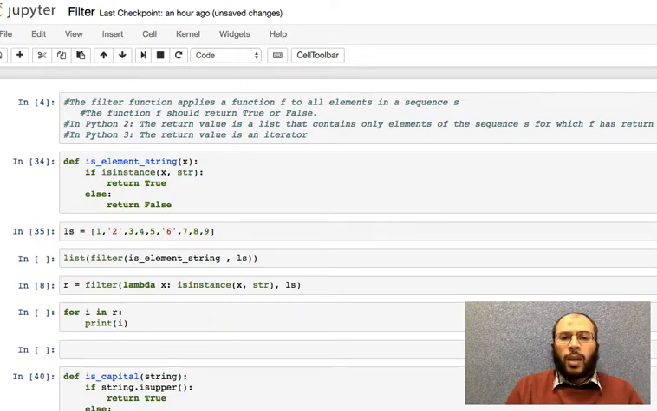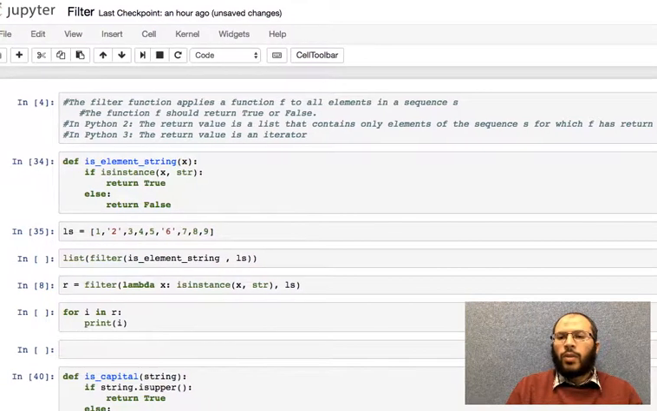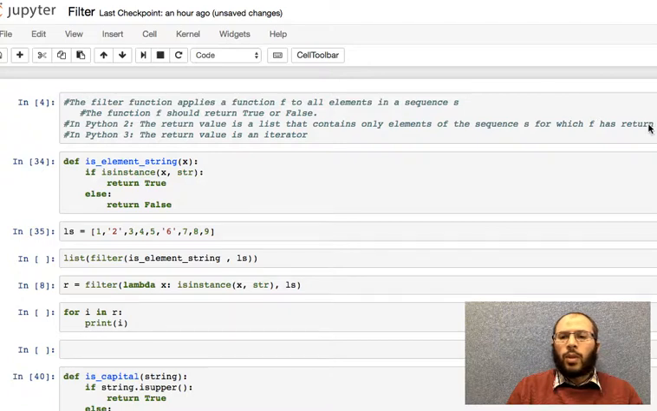The filter function applies a function f to all elements in a sequence S. The function should return, of course, true or false, so whether the element meets that condition or not. In Python 2, the return value was a list that contains only the elements of the sequence for which the function returns true. Sorry, this here says return true. In Python 3, it returns an iterator. So if we want it to be a list, then we have to explicitly convert it to a list.